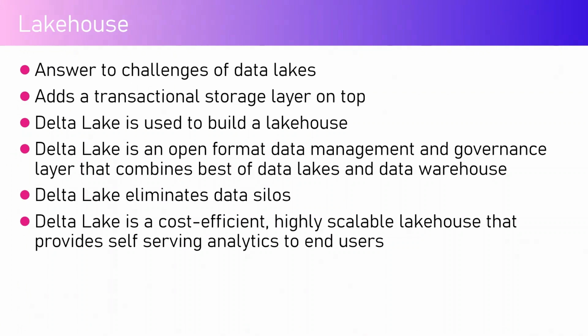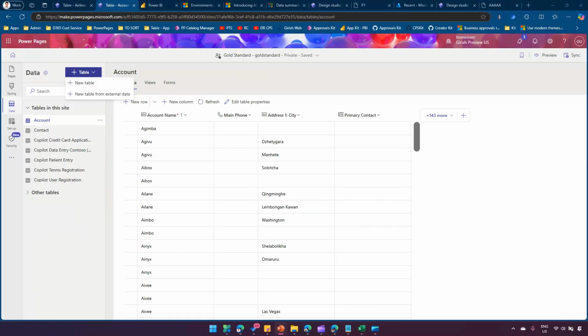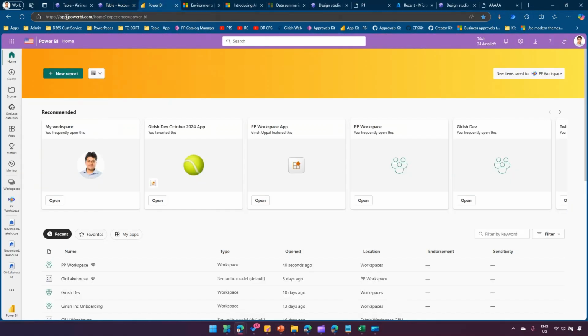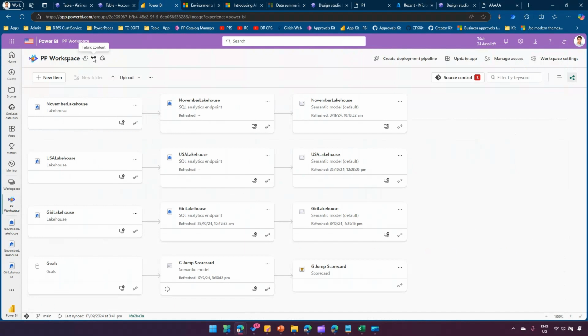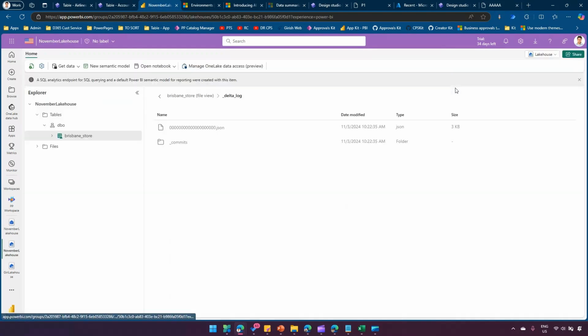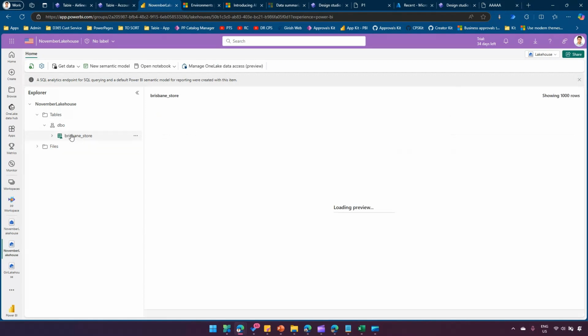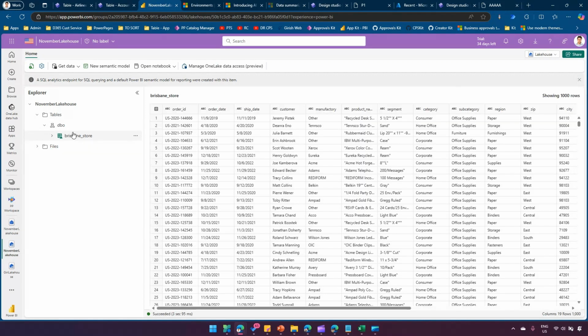Now the whole goal is to basically connect this to a Power BI workspace. So in Power BI, I have this app.powerbi.com, and then I've already created a PP workspace for Power Pages. This is a Fabric content, and I have created various lake houses over here. So this is a November lake house. So if I navigate to this lake house, I've already imported a file which is in the form of CSV, and then I've created a table. So I've created a separate video for that. You can go ahead and watch it.